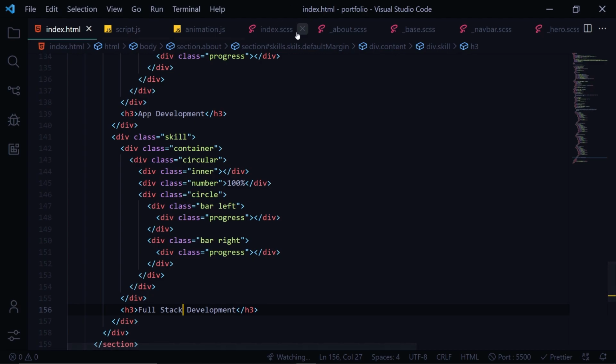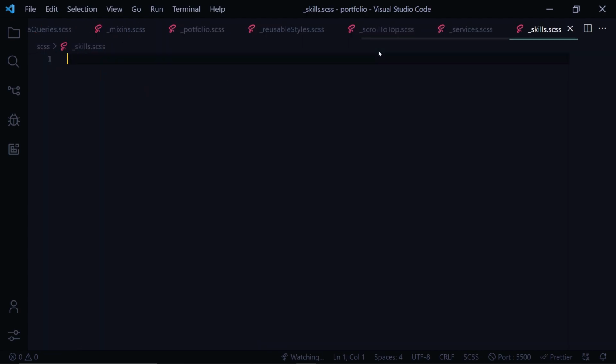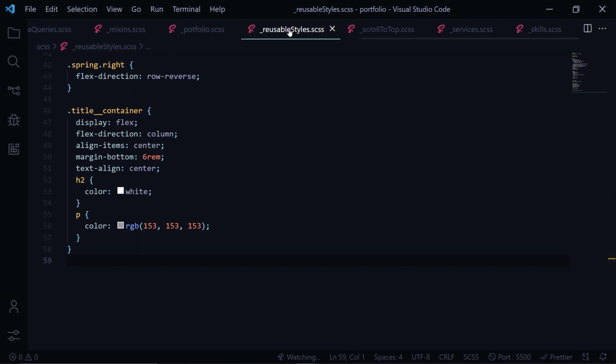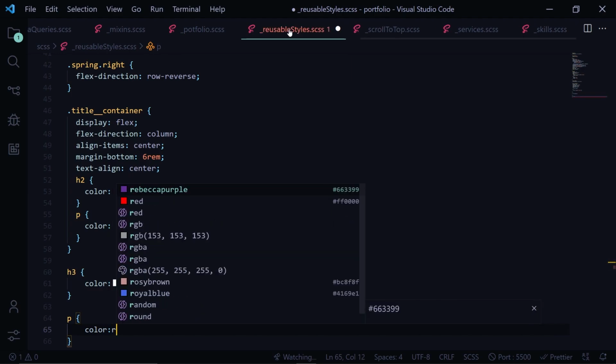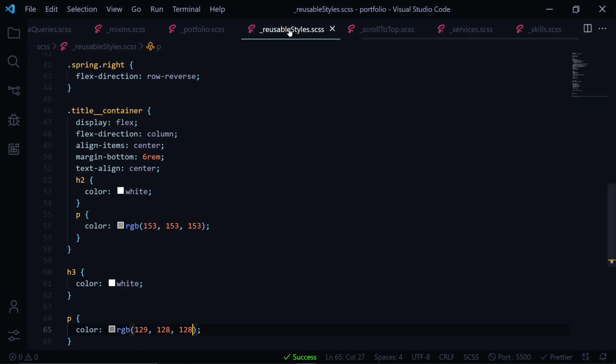Save it. So that is done. Now let's move on to the skills.scss. Before doing that, I'd like to add some reusable styles here, which will be H3, the color of white, and the P would have a color of RGB 129, 128, 128. Save it.